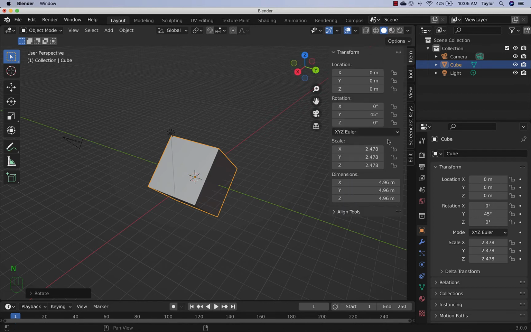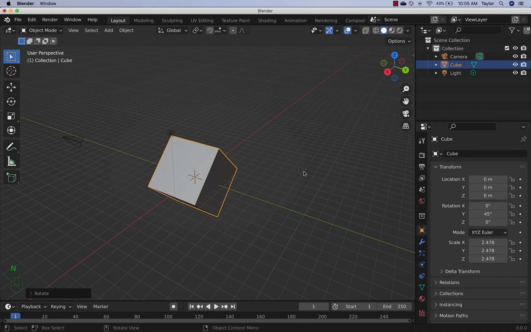So now if I go to N, I'll see that I have a 45-degree rotation around Y. So it's the exact same thing as typing it in over here. It just depends on whether you like to do things visually or numerically. So that was scale and rotation.